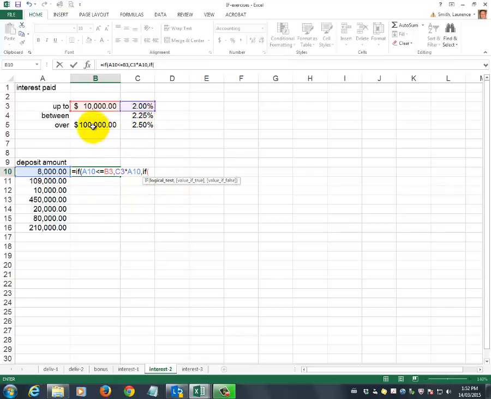All right, so I'm going to compare this number here. I go back here. I have to compare my A10, and I'm going to say if that is greater than 100,000, then I'm going to use the 2.5% rate times my deposit amount. If it is false, then it must be the 2.25. It must be between the 10 and the 100. So I'm clicking on the 2.25. I multiply that by the deposit amount, and then I close brackets, and then I have to close brackets again.